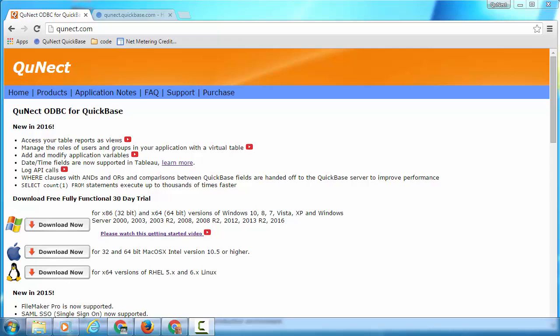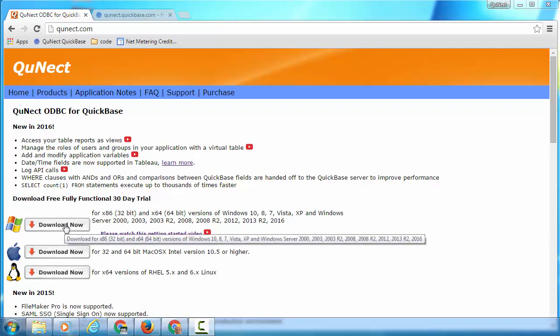Here's how to use QNect Backup. The first step is to install QNect ODBC for QuickBase, which you can do by clicking on this download button, running the installer. It's a very quick, small download. It takes literally a minute. You don't have to watch this getting started video.